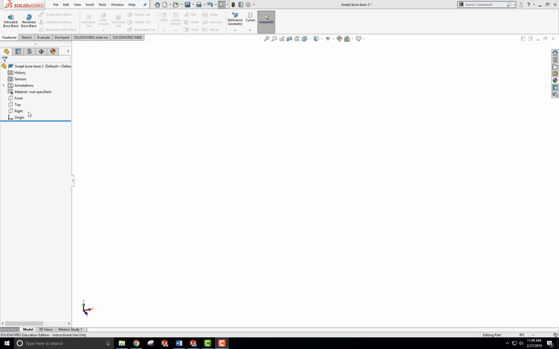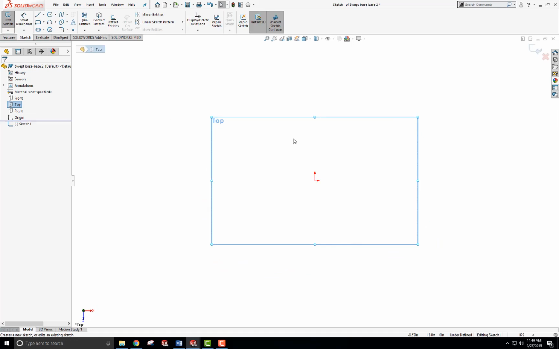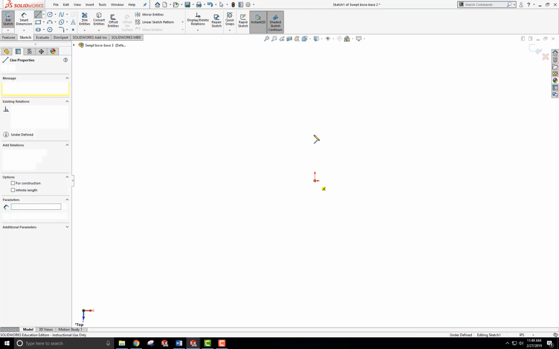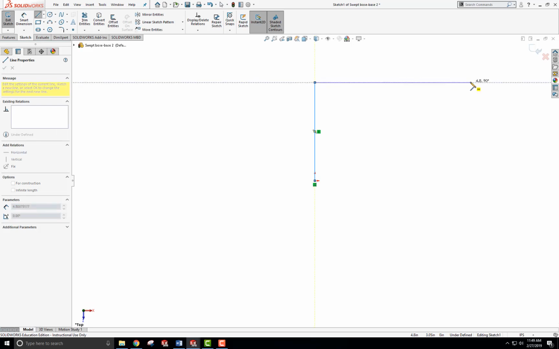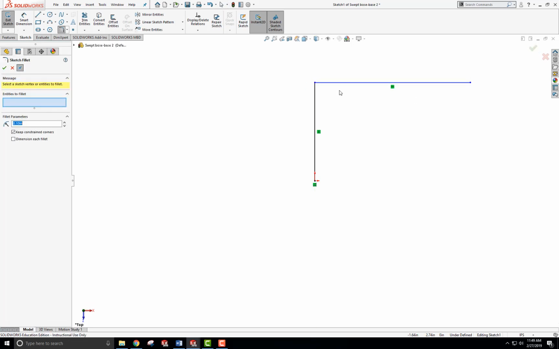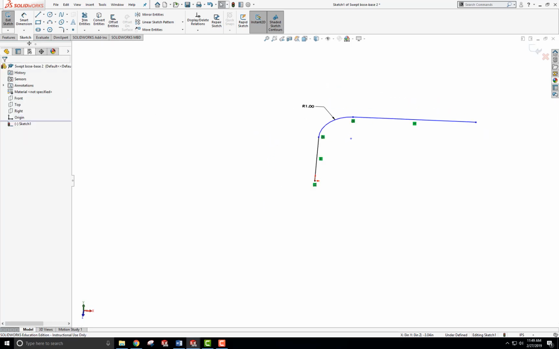I'm going to start with a top view sketch, and just create a path first of all for this swept boss base, which is similar to what happens in SketchUp, by the way. So if I create just a line here and bring it across like this, and then add a fillet right here, and change it to about a 1-inch fillet. Check mark that. So I have a path basically for the swept boss base to follow. I'll check mark that and exit.